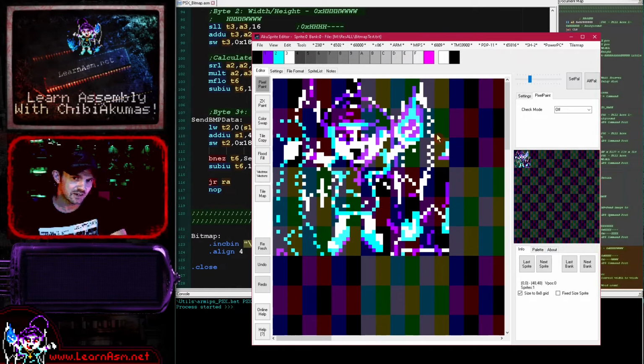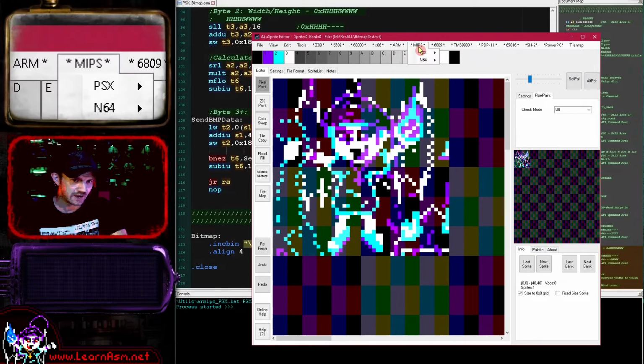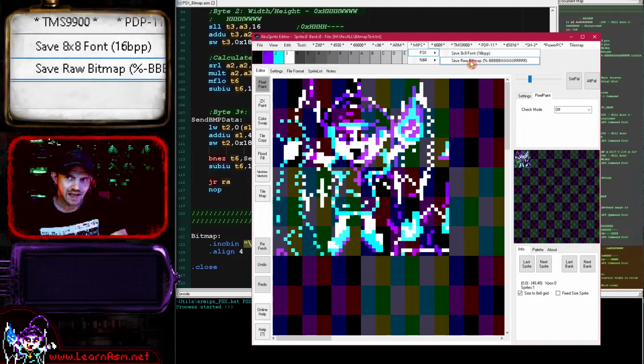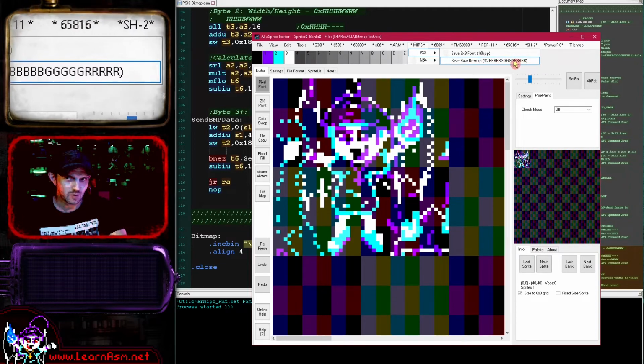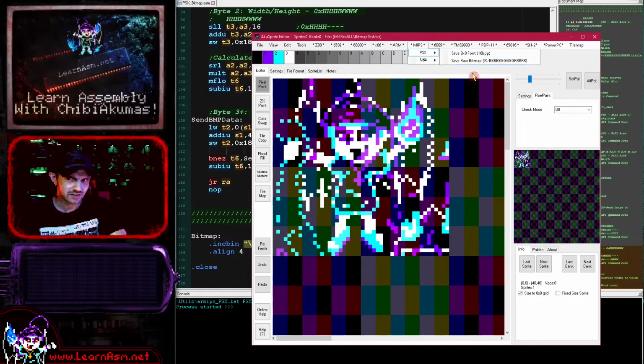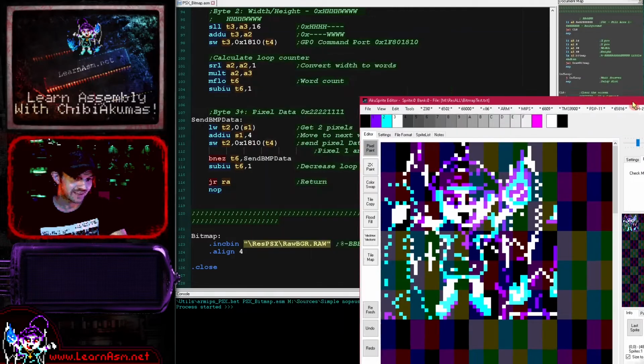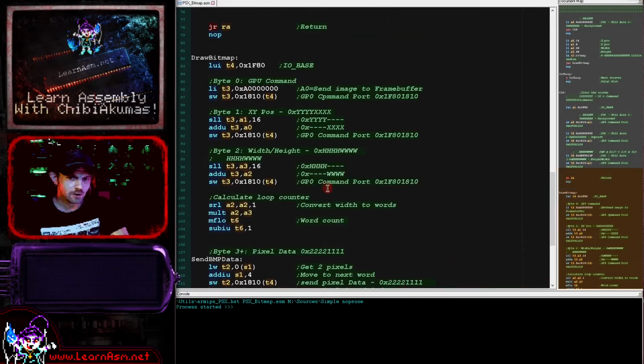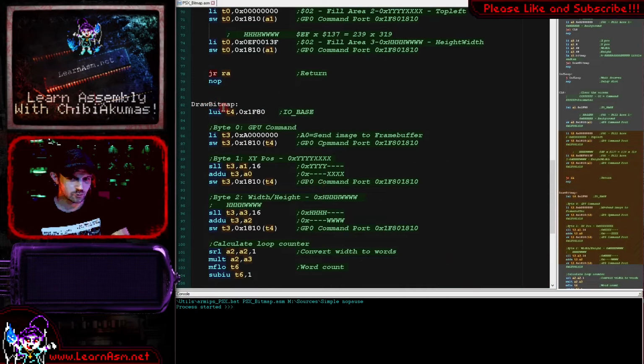So you can load your bitmap in here, and if you want to output for today's tutorial, you use the Mips option, you select PlayStation, and it's this Save Raw Bitmap option that will output in the format for today's tutorial. I know it does because that's how I made the file for today's tutorial, so if it doesn't work, it must have gone wrong in the meantime. Okay, so that's what we're going to use as our source bitmap.